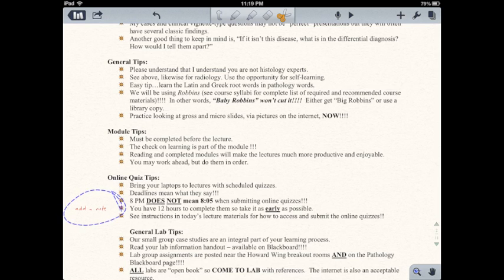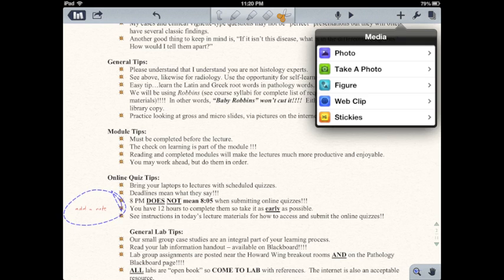Now in medical school, usually your lectures are recorded for you, but occasionally you'll be broken down into smaller groups where the recording device isn't set up, so that comes in handy where you can record the lecture that's taking place.